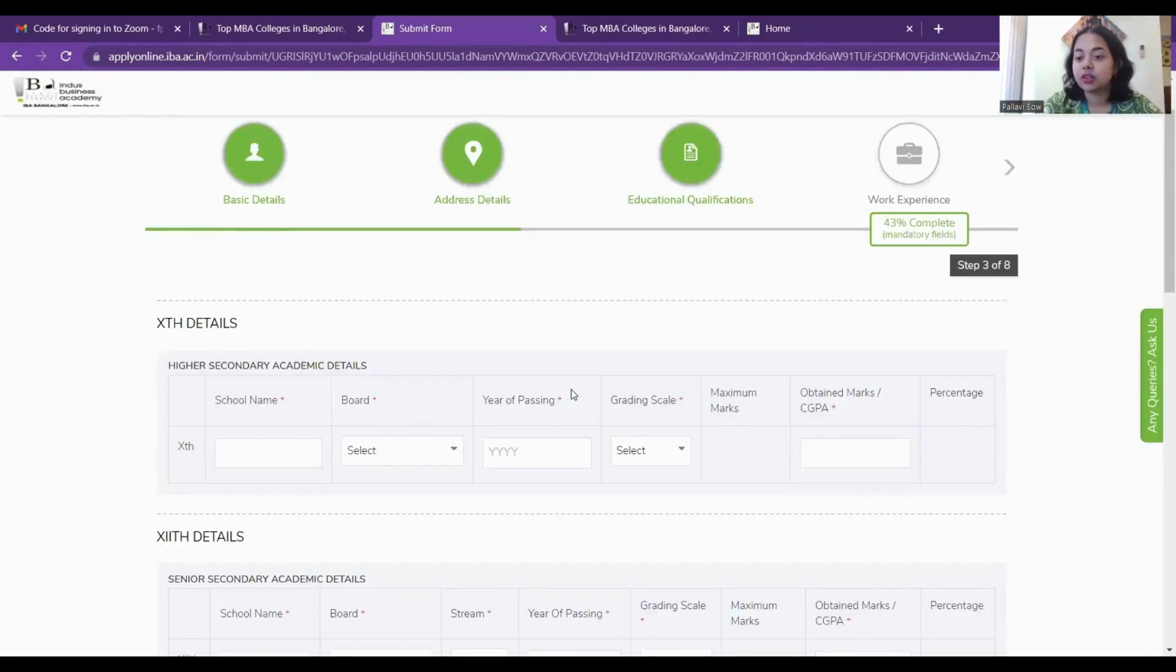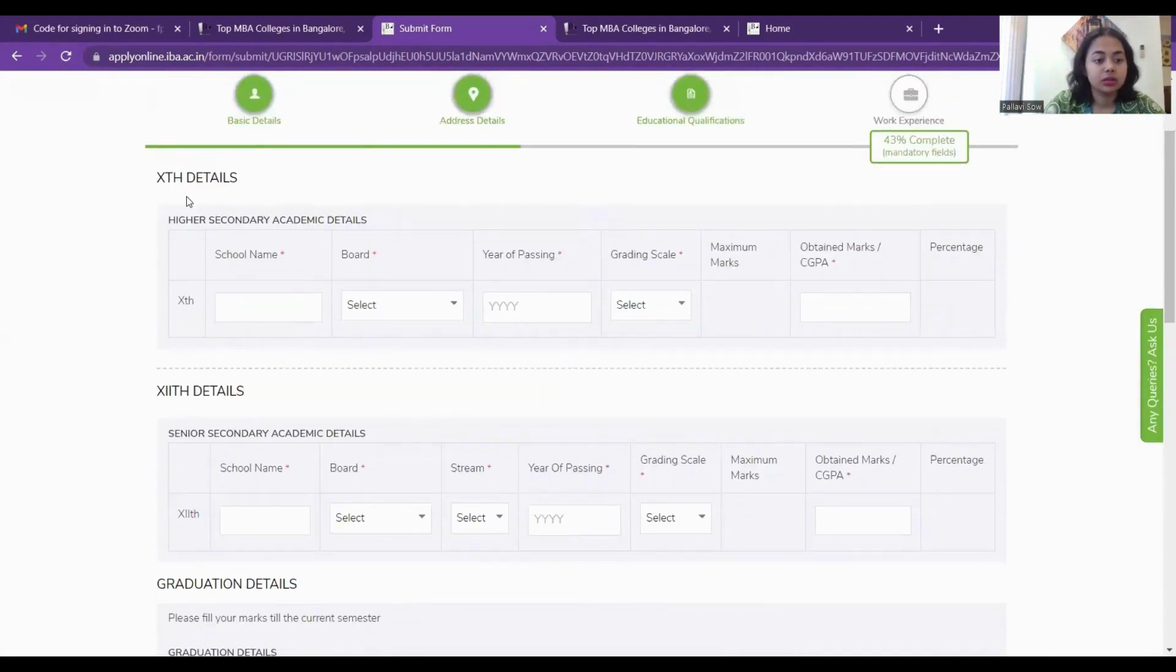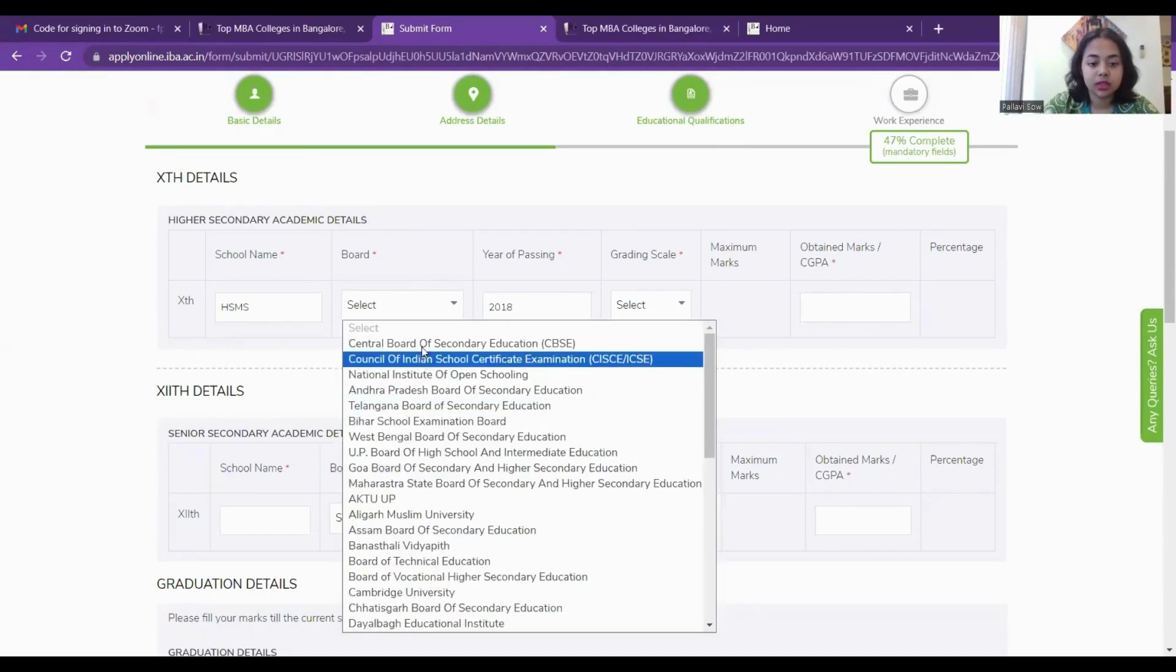And then we see the education qualification section that you have to fill. So for 10th details, you'll have to give your school name. So I have mentioned my school name here. You have to give your board name. So you have to select from here.